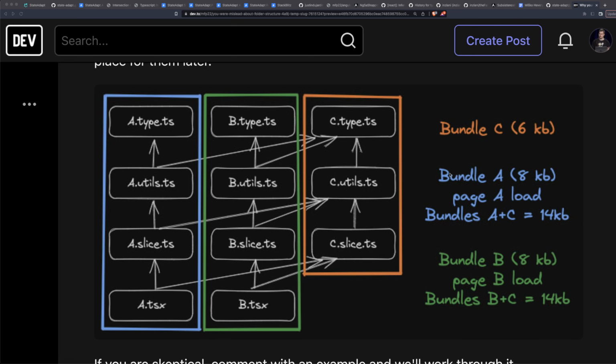This actually reduces the initial load time by 6 kilobytes. That's a big deal, because now you've got 8 kilobytes here, and then the shared stuff, which is 6 kilobytes. And now to load feature A, all you need is this bundle and this bundle, and that's going to be 14 kilobytes, or 20 kilobytes. No, 14. Yeah, that's the total. So same thing for B.